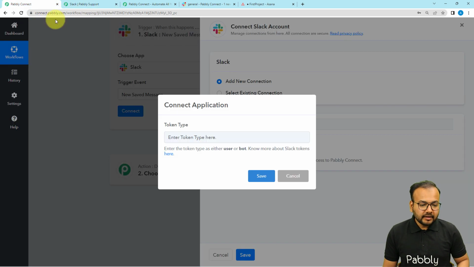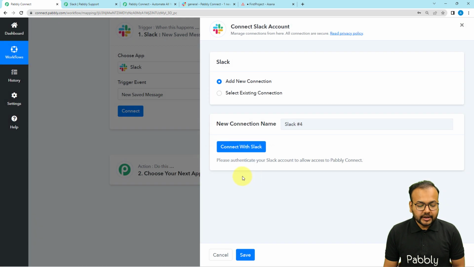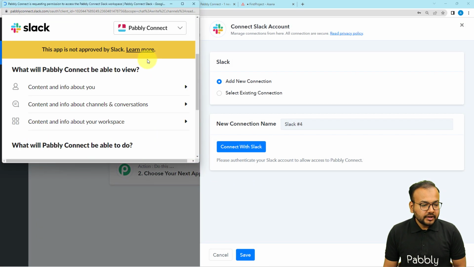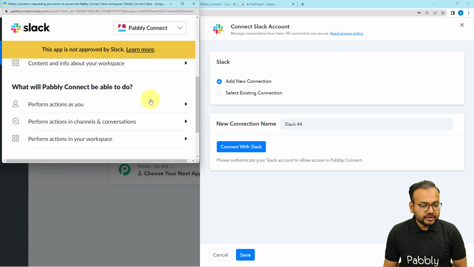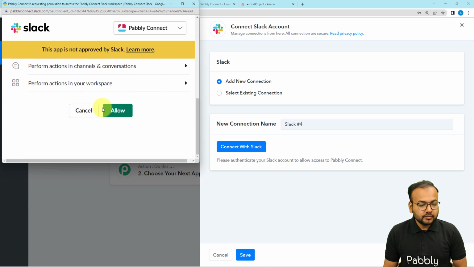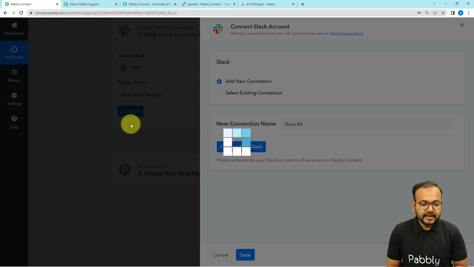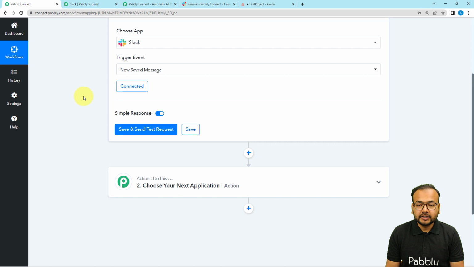Okay. Right now I am using user only. Okay. And here click on save. All right, and it brings you to this window. It might bring you to the login window as well if you are not logged in, but I have already logged in here. So it is just asking me to give the required access to Pabbly. Just click on allow and you will be connected with Slack like this. So you can see the authorization is successful and we are connected.